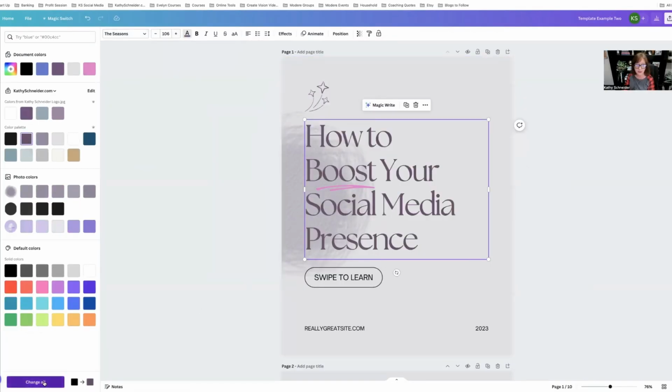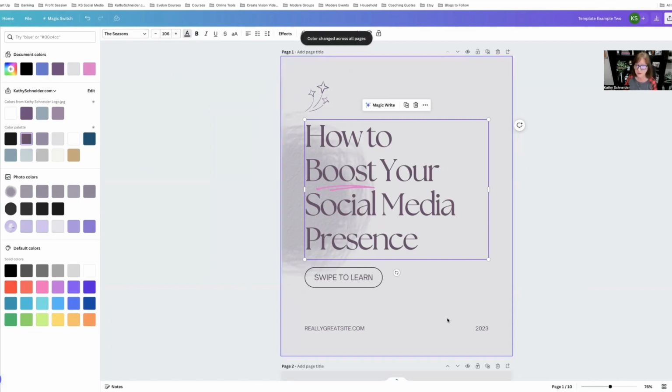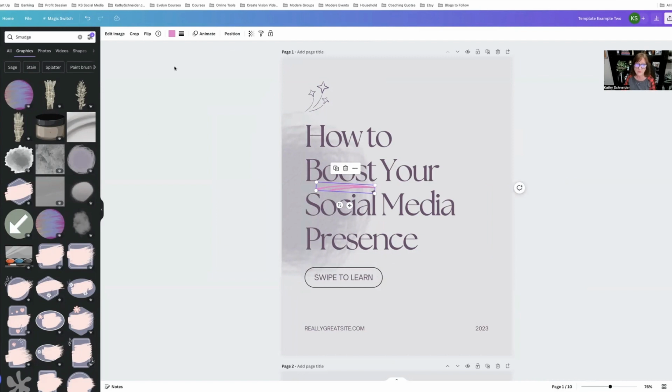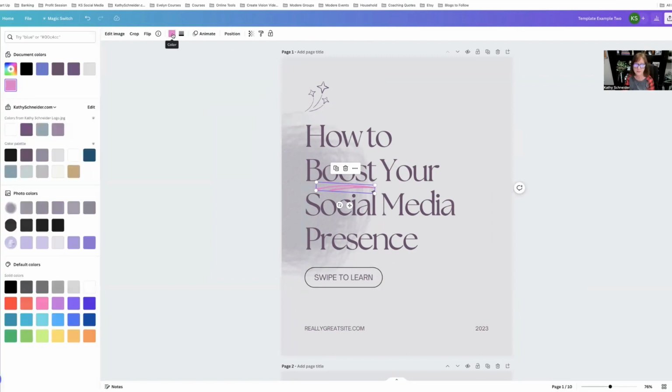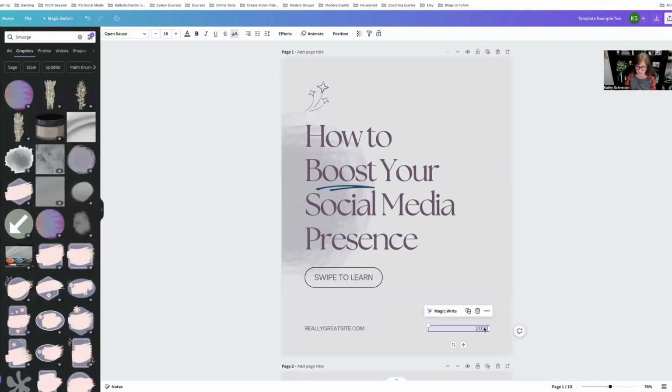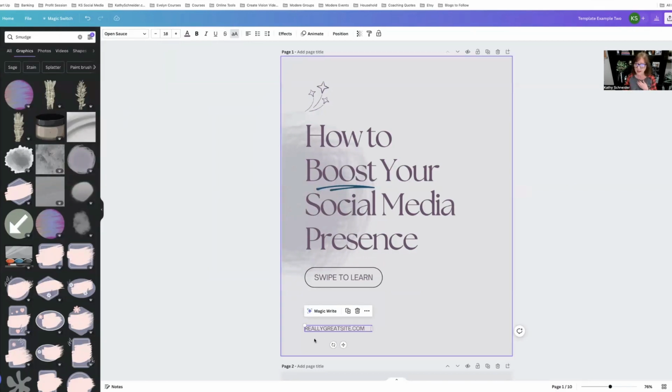And then it's like, do you want to change all? Yes, I do. And then this little pink thing here, I'm going to switch it to this color. All right, now I don't want these numbers on here, the dates. I'm going to take that off. Obviously, I would change this to be my website or my Instagram channel, dependent.